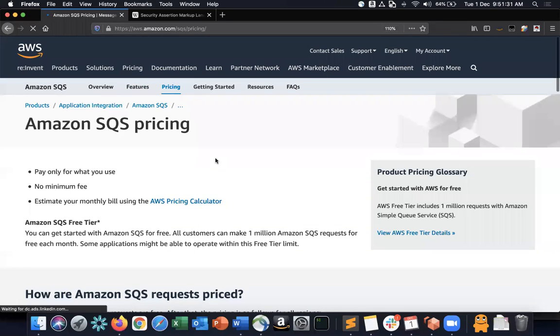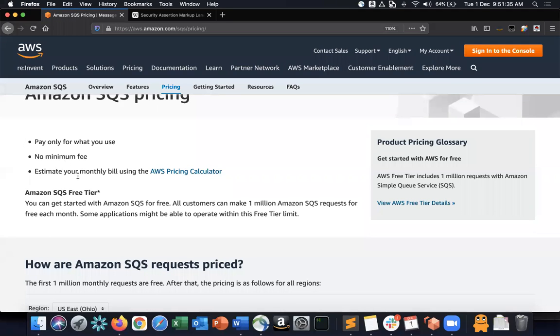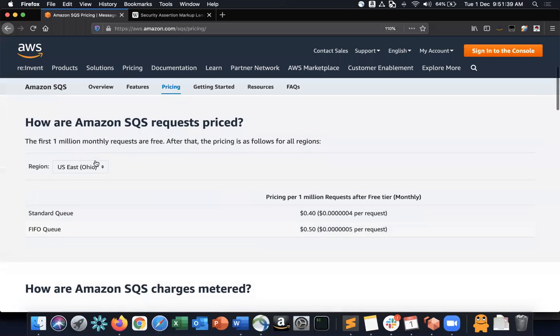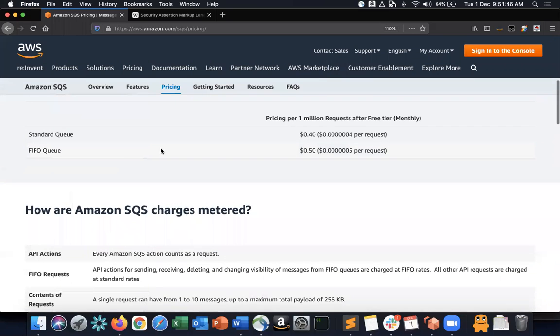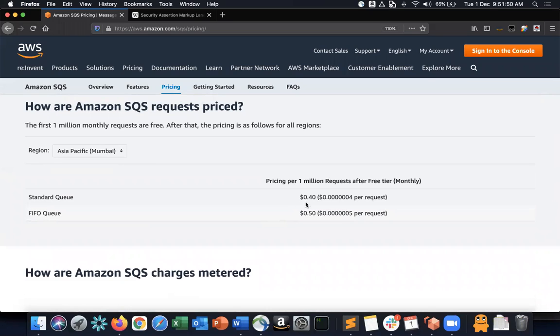Pricing wise, it's pay for what you use. There's no minimum fee. Let's take the Mumbai region, Asia Pacific Mumbai. For a standard queue, it is priced per 1 million requests after the free tier. After 1 million requests, it is 40 cents. So for every 1 million requests it's 40 cents, which means 0.0000004 dollars per request.